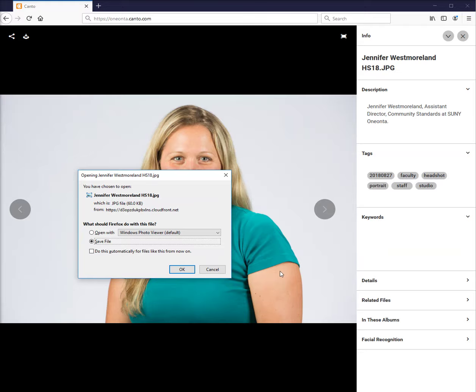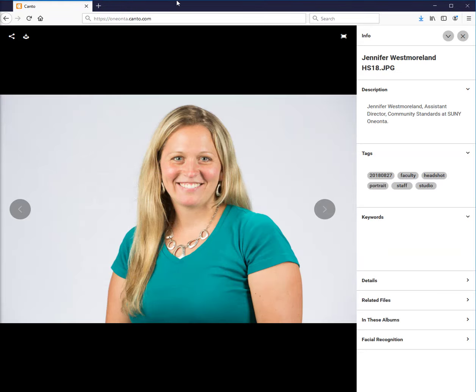And again, we're going to save this to your desktop, and as always, just name the file appropriately: department, the person's full name, and if you want to add a year to it so you can organize it by date.